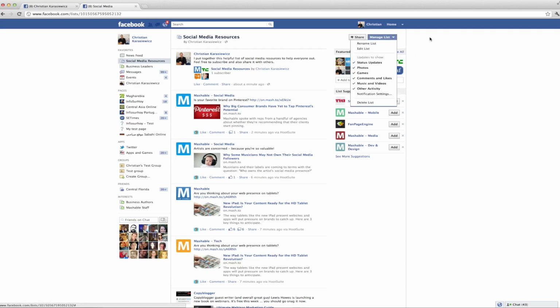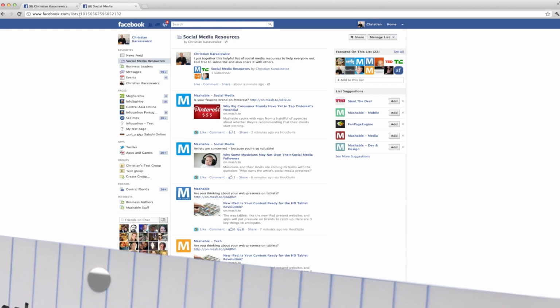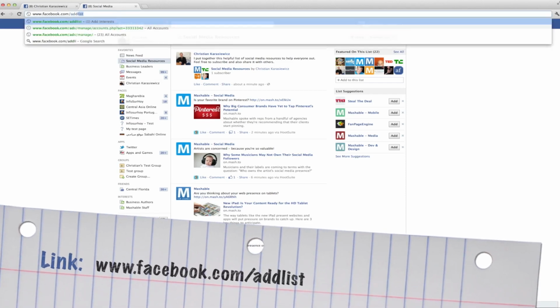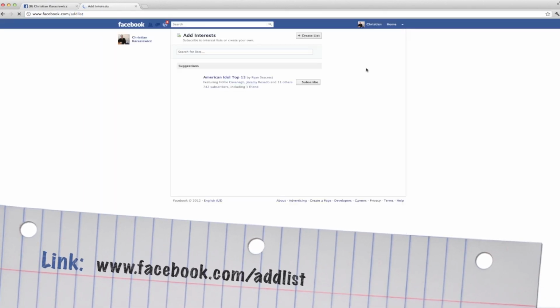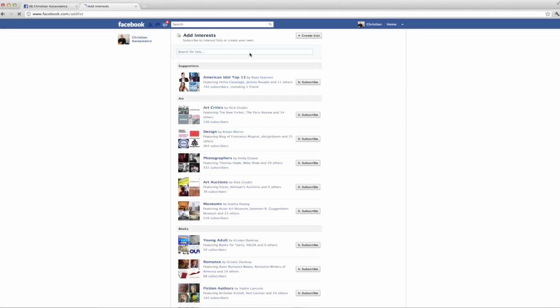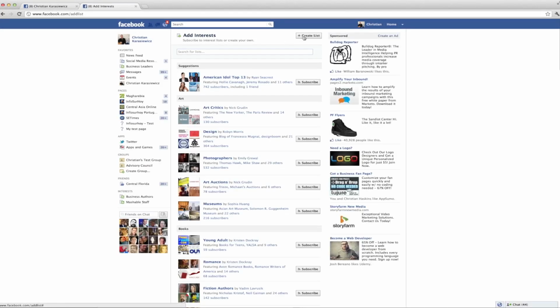Now that we know how to use the add interest feature on Facebook, let's show you how to create your own. To do this, go to facebook.com/add list. And what you're going to see here is, again, that initial screen that we showed you at the beginning. But we're going to click on the button that says create list.